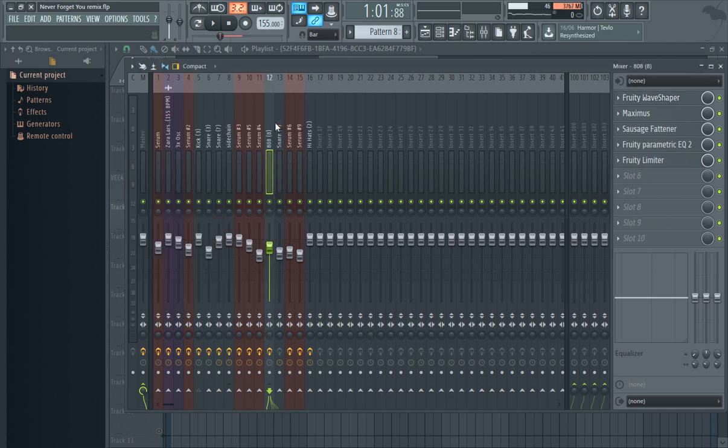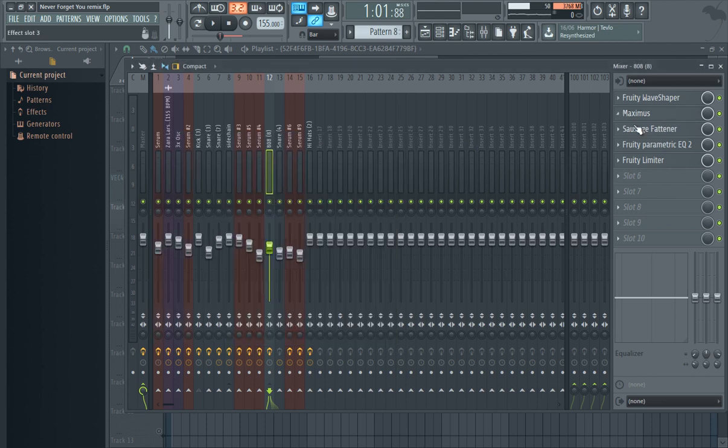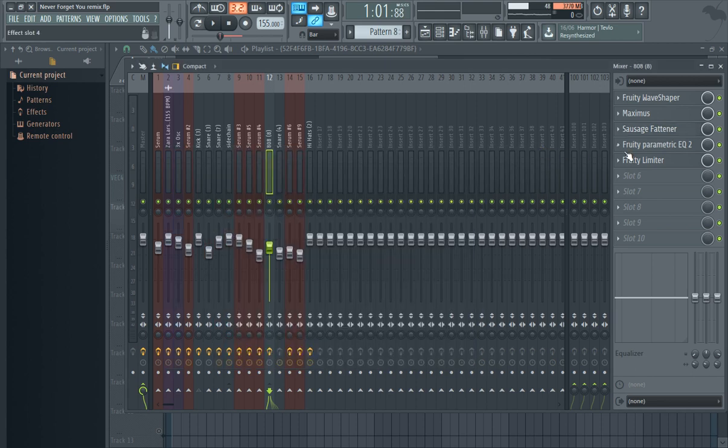Next one is saturation. I'm going to add Maximus and use its saturation feature. You wanna raise the gain quite a bit and then cut it quite hard with the saturation. This is going to add a lot of overtones. Now to make it fatter, we're going to add Sausage Fattener. I know it's quite a lazy plugin, but I really like it on my 808s.